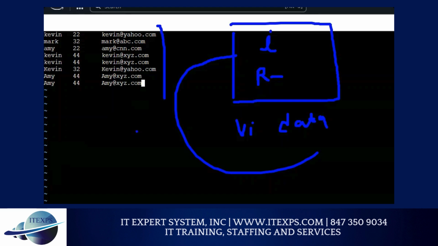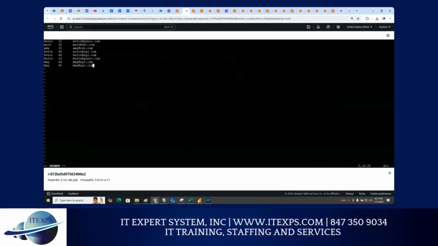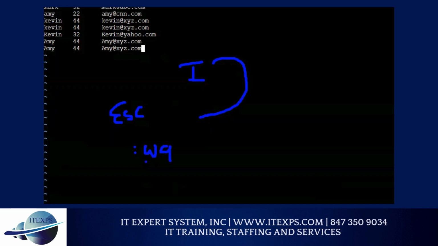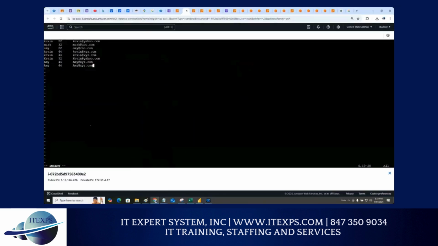Now we're going to save it. In order to save, you do escape. In your keyboard, there is an escape key. Do escape first, then colon wq. Escape means you are coming out from insert mode. And then you type colon wq. So what will happen? Let me explain. Escape, colon, so you can see colon wq.